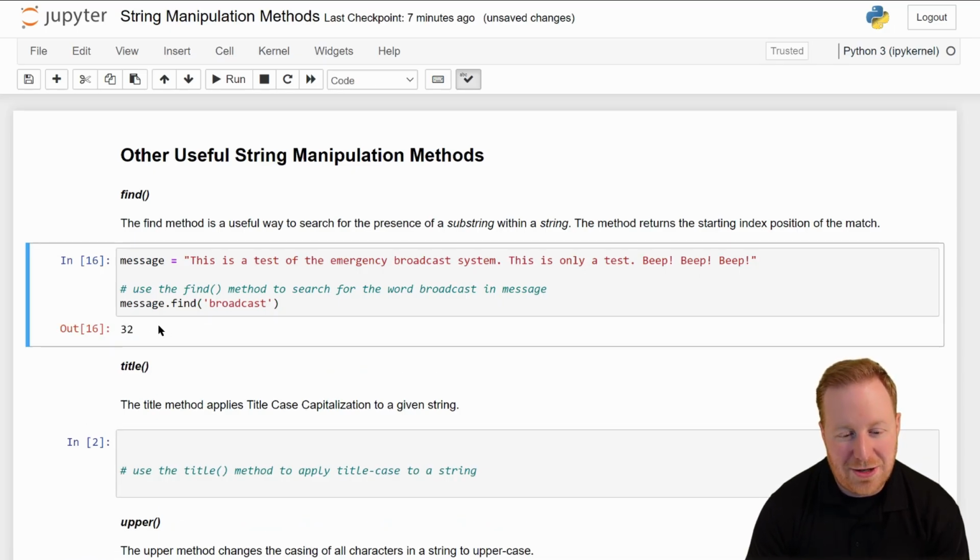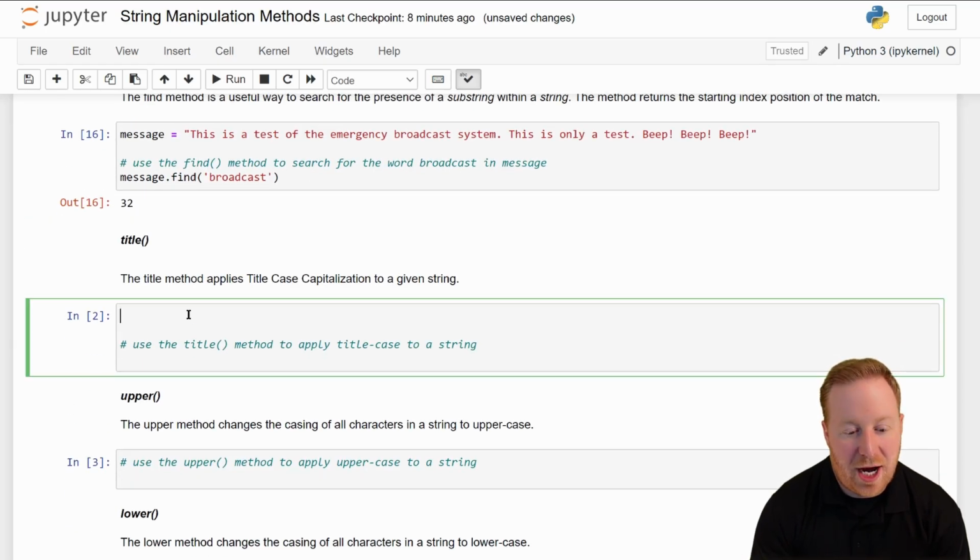So you can start to imagine all the different use cases for where this might be really useful if you're looking for the presence of an individual word or individual character or something like this. And the find method is going to look for the first instance of that word or character that you're searching for. Next, we have the title method, which is used to apply title case capitalization to a given string.